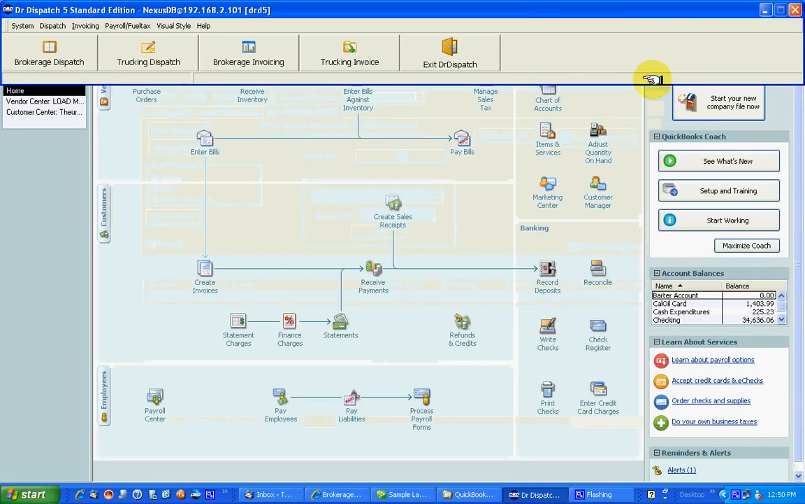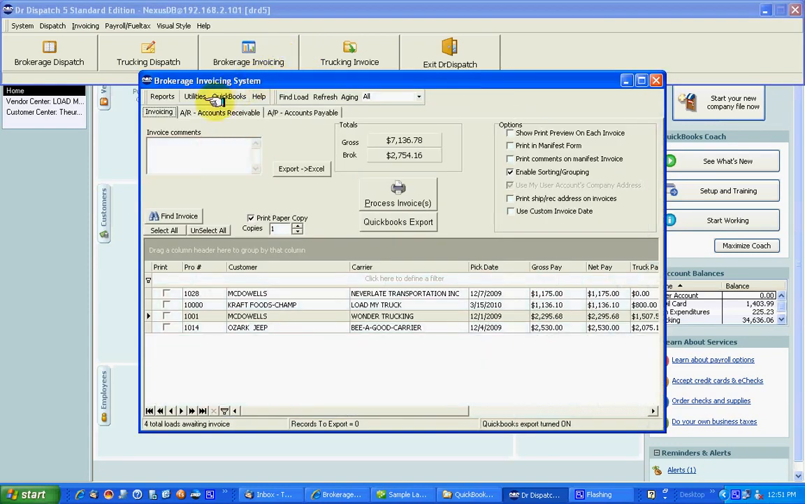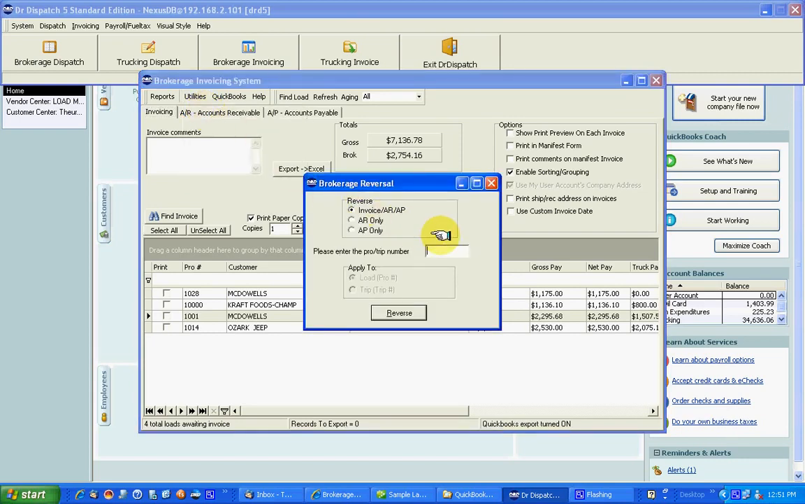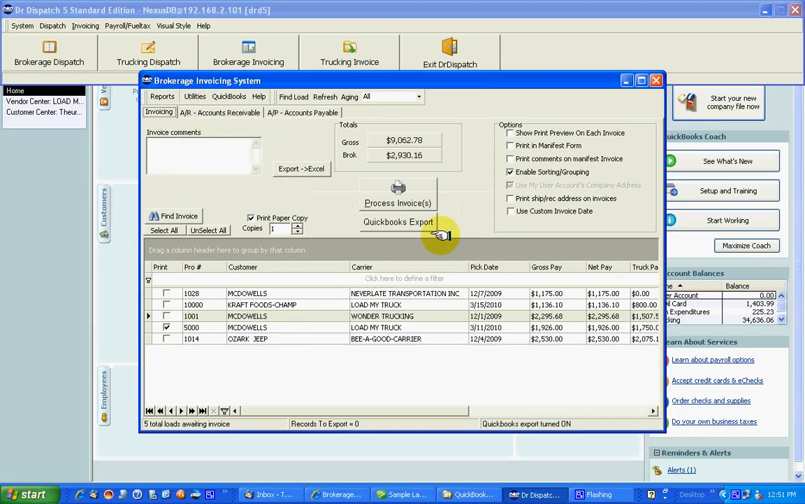Okay, that's pretty much invoicing in a nutshell. We'll have a further video down the road that has more advanced things. I do want to show you one other thing. On either system, if you need to reverse an invoice, brokerage in this case, just open the invoicing screen, go to Utilities, go to Reversal, type in the number, enter, and right there it comes back with the check mark.